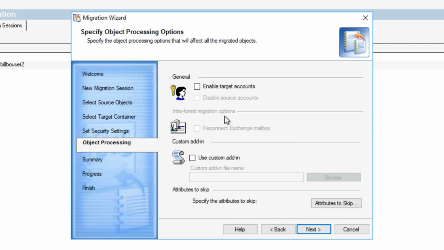Intra-forest migration options. If it's an intra-forest migration, you just reconnect the mailbox. The mailbox is basically in the same environment, so you just say, just reconnect it. That'll change the LEDN to point to the proper place. I believe that's basically it of what that's changing. I don't think it changes much more than that. So it's easy peasy. The Exchange mailbox will be accessible right away.